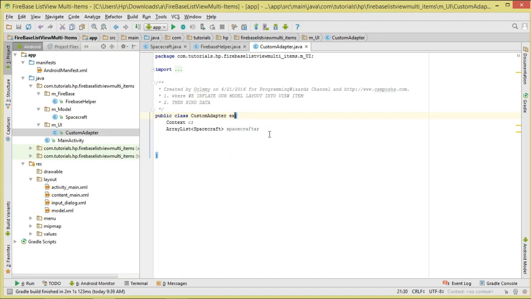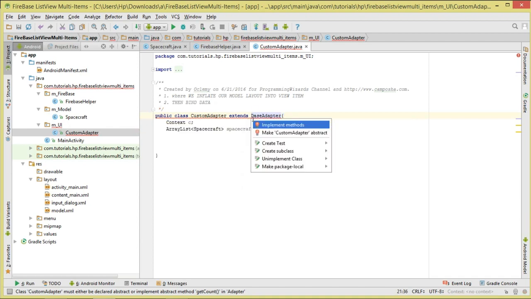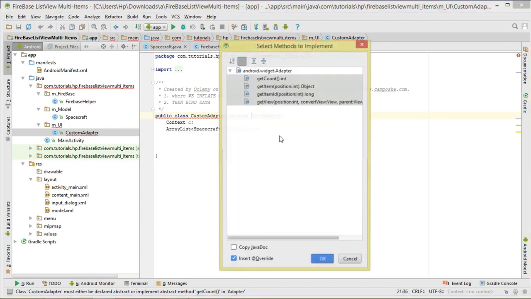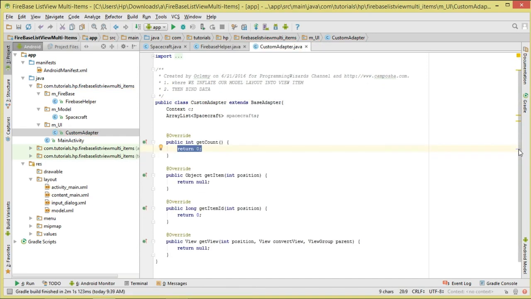This particular class is where we're going to bind our data. This is also where we shall be inflating our layout. Now remember this is a ListView, so we're going to use a base adapter right here. Then we override this particular method, get item count. This is going to return the total number of spacecraft. Then get item is going to return a single spacecraft.